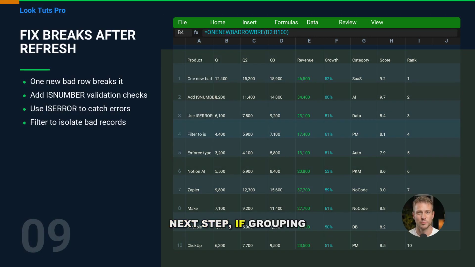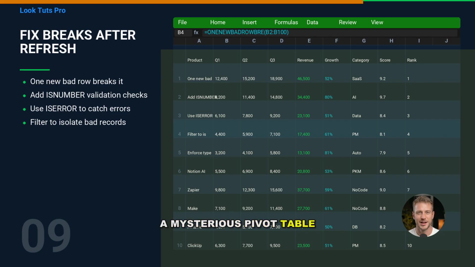Next step. If grouping used to work and suddenly stops after a refresh, think about what changed in the incoming data. One new blank date, one NA in a number column, or one text formatted value can break it. This is where a small validation step pays off. Add a couple of check columns next to your key fields. For dates, use ISNUMBER to confirm they're real dates. For numbers, use ISNUMBER again, or check for errors with ISERROR. Then filter those check columns for FALSE or TRUE, depending on the test, and fix only the bad rows. This turns a mysterious pivot table error into a short list of specific records you can correct.